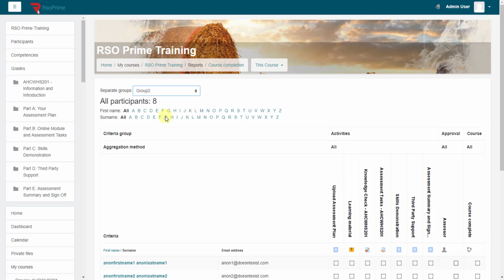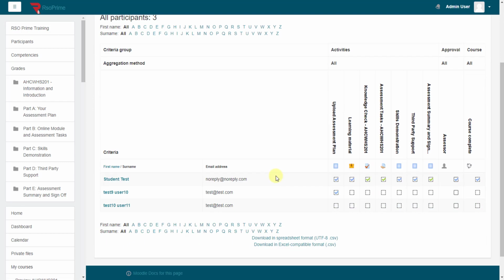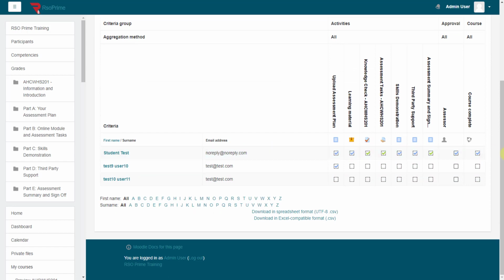So we're going to pick group 2 here, and we can see in group 2 that student test has completed the whole thing and has been found competent for the unit, whereas these 2 users here haven't. So it's a good, quick and easy way to find out where everybody's up to. There's more detail in the grading video that's online. If you have any questions about this in particular, please let us know and we'll try and help you through it.